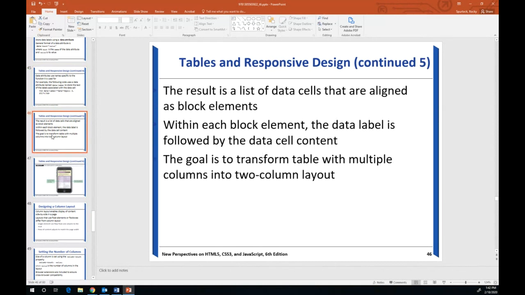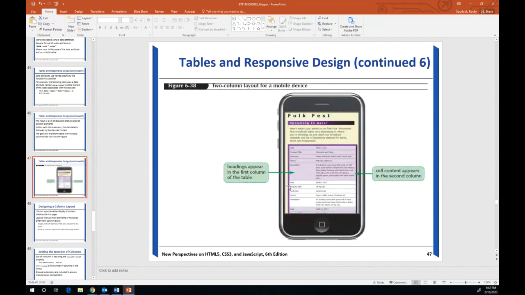Now, when you do that, the result is the list of data cells are aligned with block elements. And in those block elements, you're going to have the data labels followed by the data cell content. The goal of this is to transform tables with multiple columns into a two-column layout. What you see here makes it a lot easier for people on mobile devices to read the information.